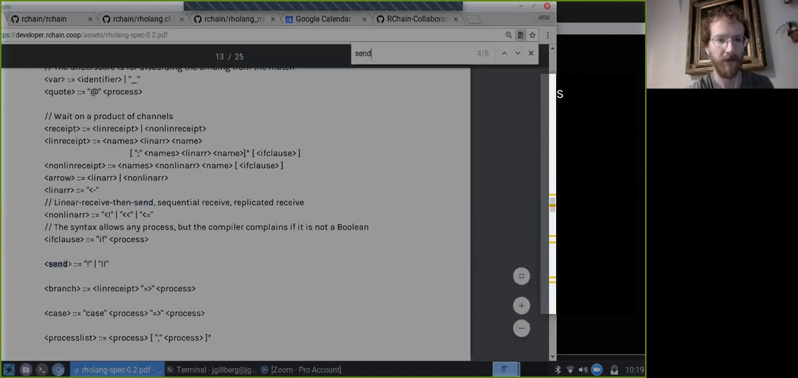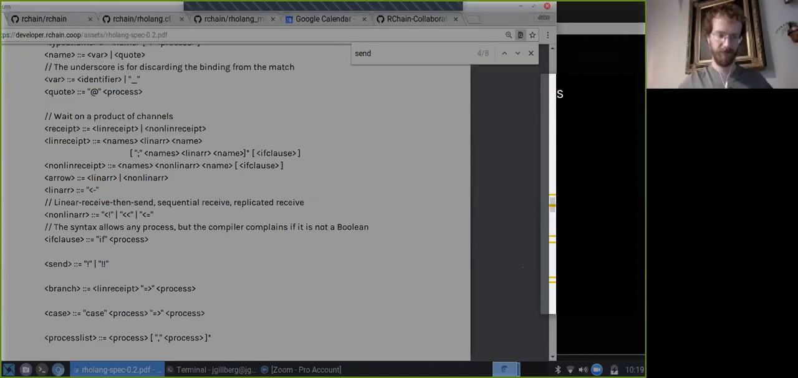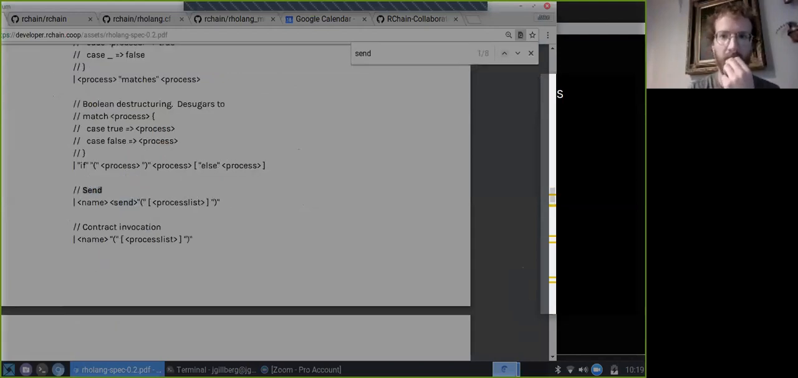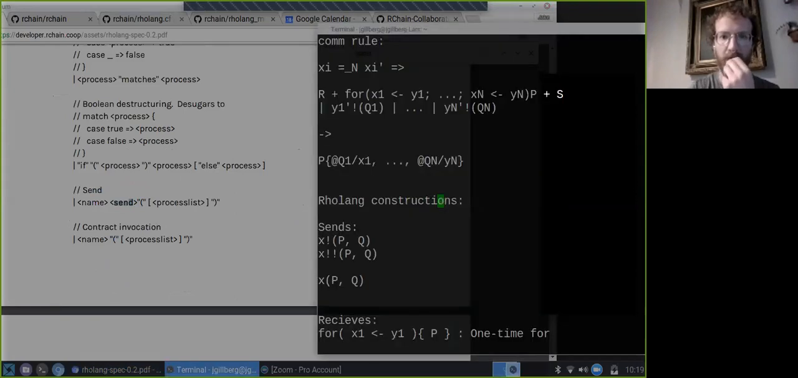we see that it's either a single exclamation mark or a double exclamation mark. In this case, the single exclamation mark is meant to mean a send that only happens once. And then the double exclamation mark means a persistent send. So a send that, when it gets consumed, stays in the store and is ready for another process to consume it. Was there a question or comment there?